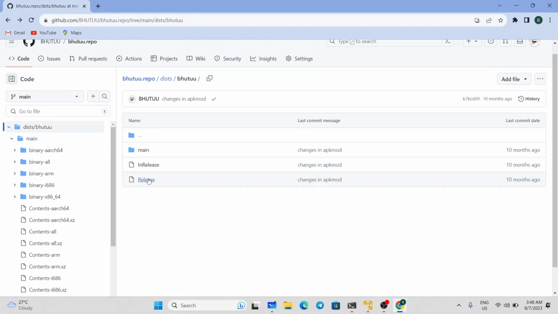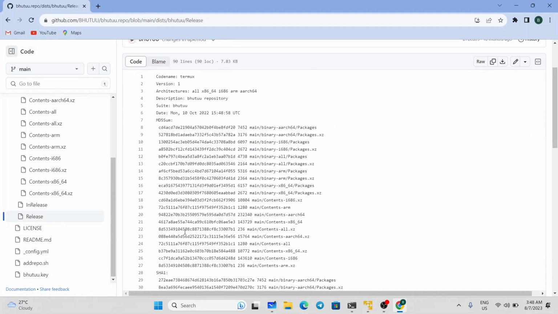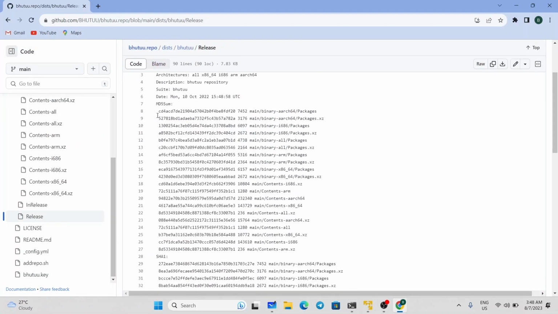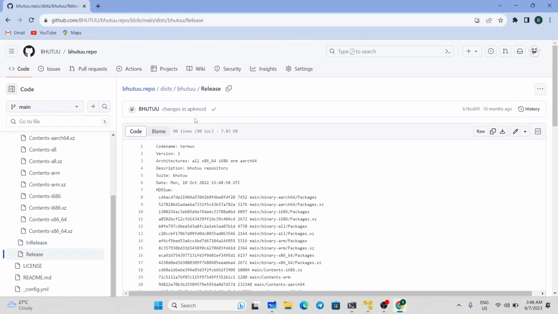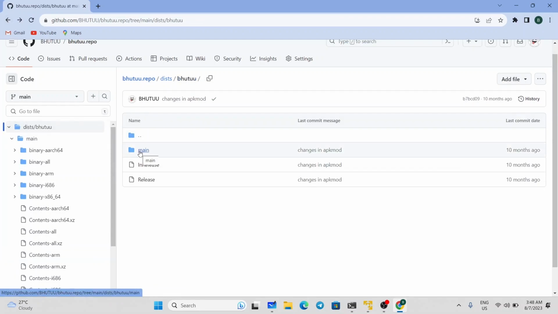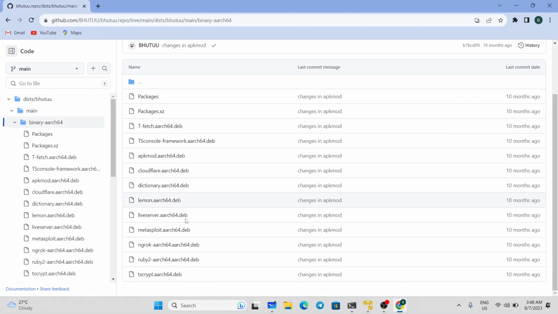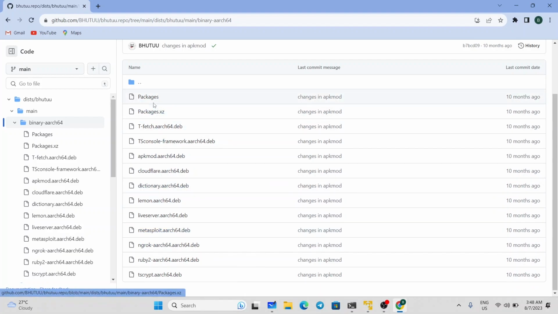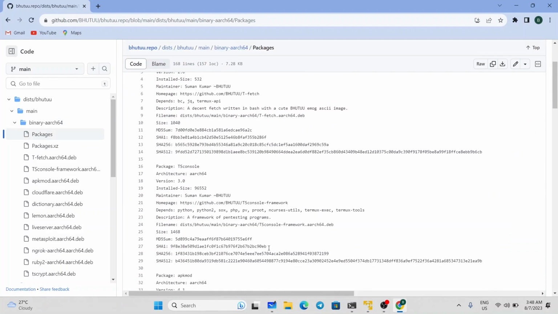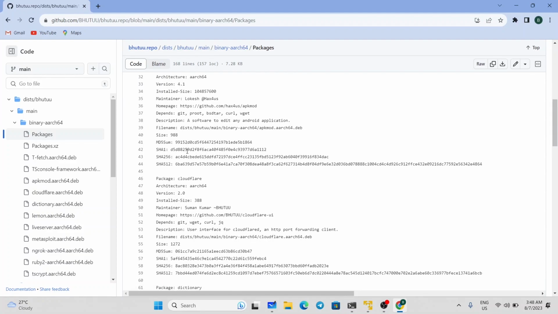Okay, now here you can see a Release file. In this Release file, what are the things here? You can see here MD5Sum and all the files inside the main. Let me go back. In the main we have all the different types of processors, and inside those processor folders we have all the packages. Okay, and all the information of the packages that we have written in the control file is mentioned in the package.